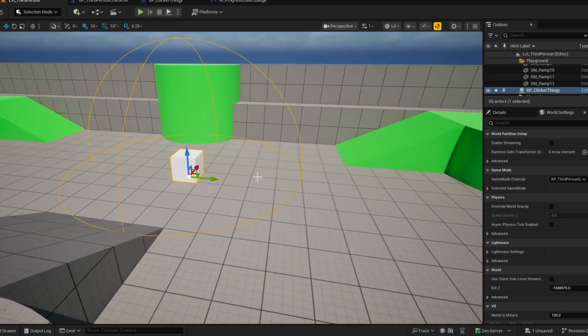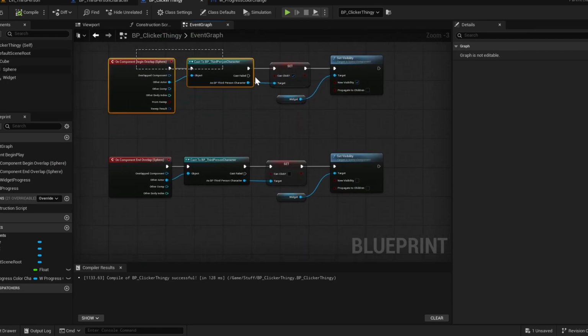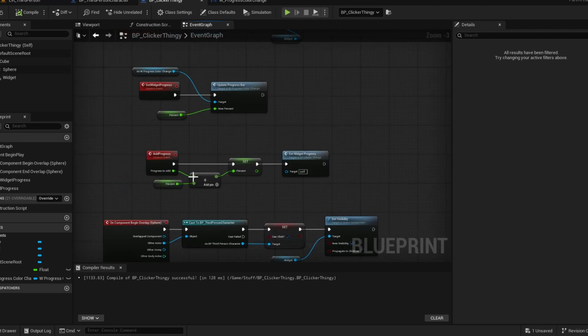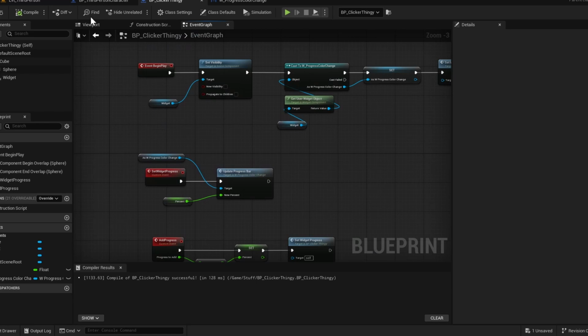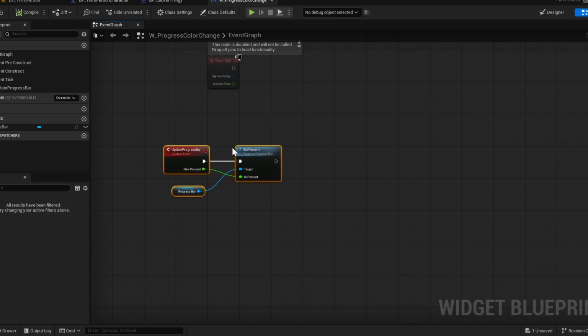Just for a little bit of context, I'm in a default third-person character setup. This little square is called the blueprint clicker thingy. All it does is, whenever I run into the overlap sphere, it makes it so I can click it and see the widget, and vice versa when you exit the overlap sphere. Whenever you click it, you just add to the progress bar, and it updates the widget over top of it. Pretty straightforward. Then on the widget itself, in order to update the progress bar, you have this update progress bar event that I created myself, where it takes this progress bar within the widget and just sets the percent.